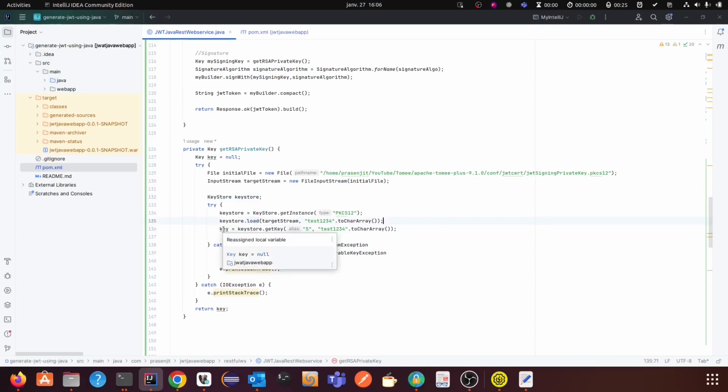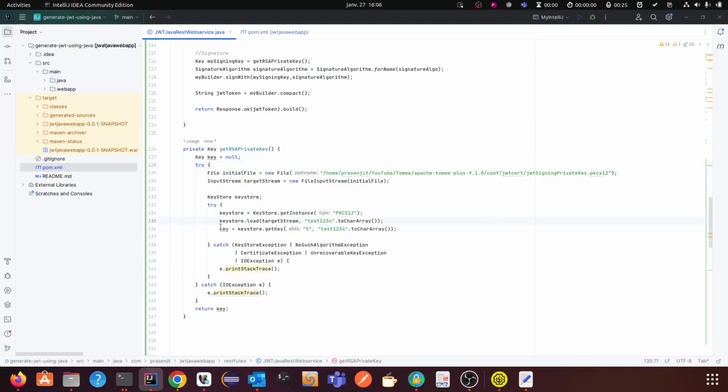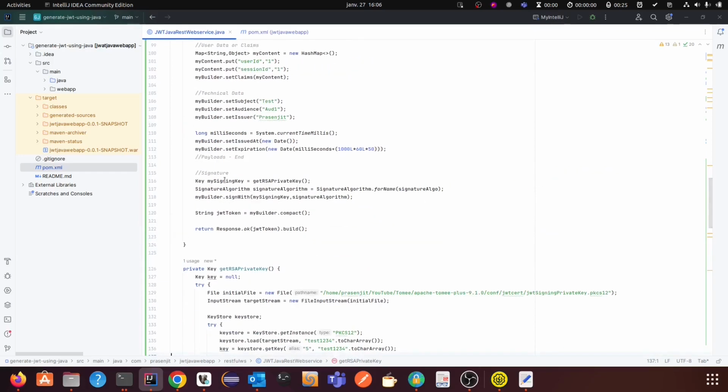Then you have to create a key, which is also provided by java.security. That key you need to create using the private key file. So here I am creating the key and then I am setting it in my builder. That's it. And then you have to call the compact method. It's the same as before, and it will give you the JWT, which will be signed by the RSA algorithm.